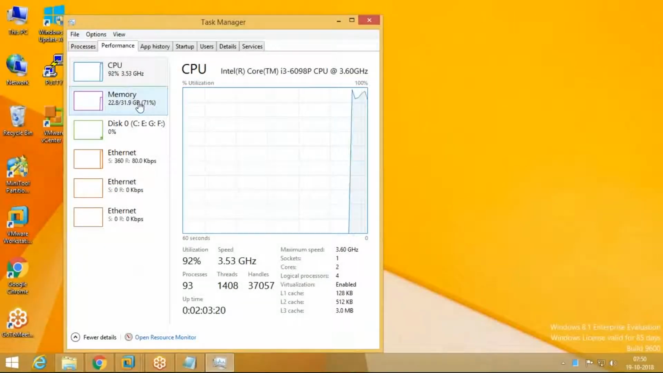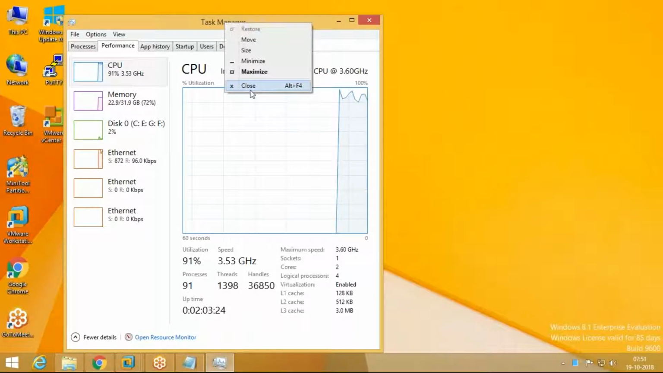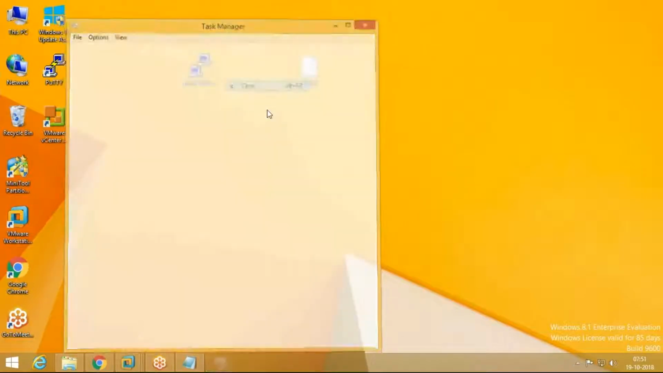So memory is there, no issue. Always memory should be there. Your CPU is at 95, 87%. It will gradually be reduced. So it's going up and down.